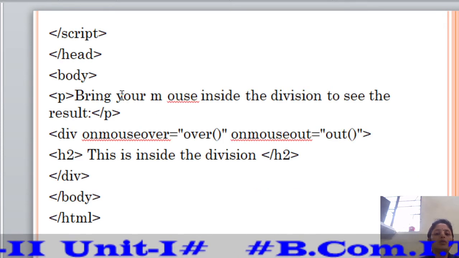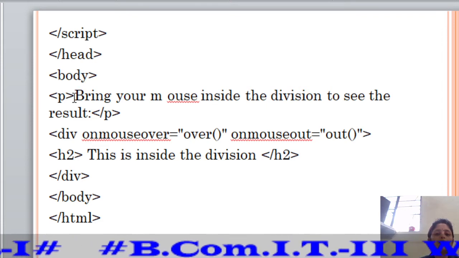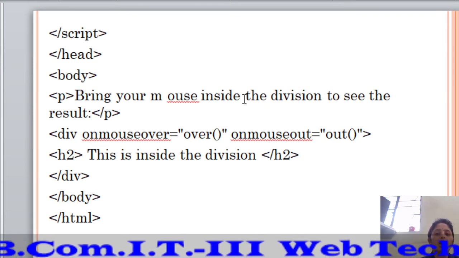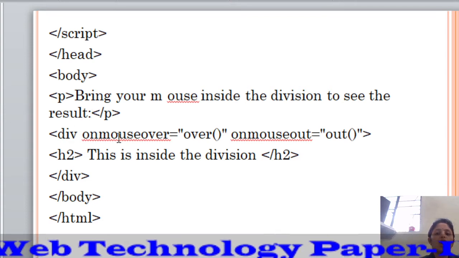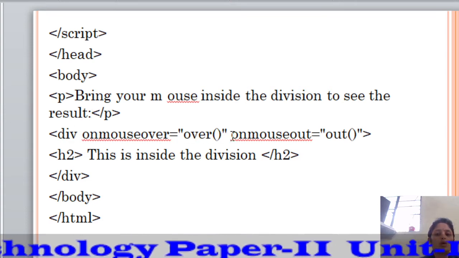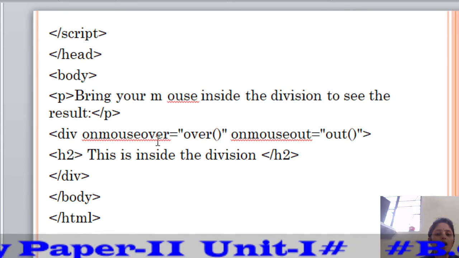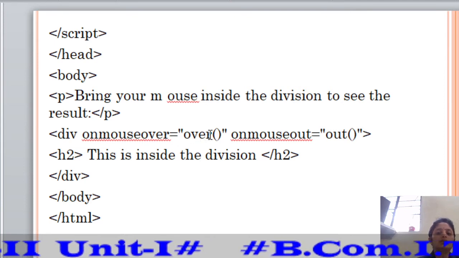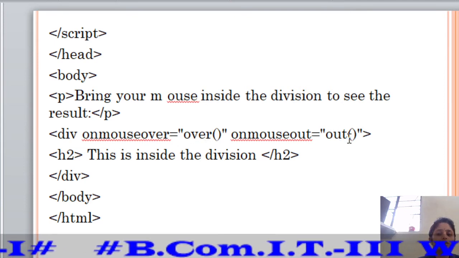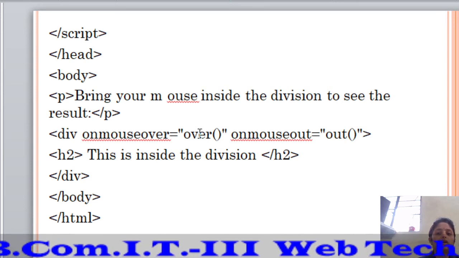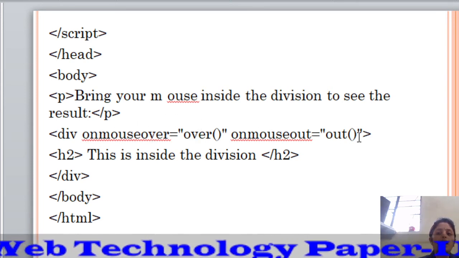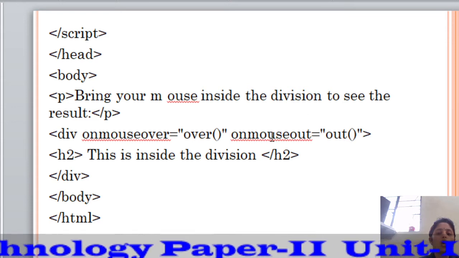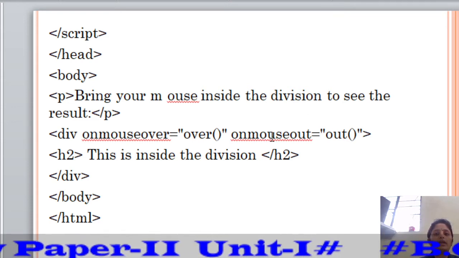End of the script, end of the head, tag body, tag P: bring your mouse inside the division to see the result. Division on mouse over is equal to over, on mouse out is equal to out. Here over is the first function and out is the second function. The over function is called when the on mouse over event is triggered, and the out function is called when the on mouse out event is triggered.